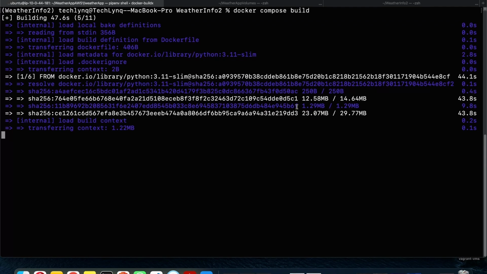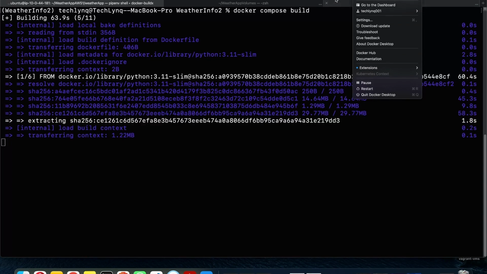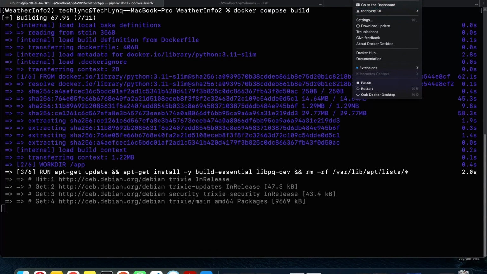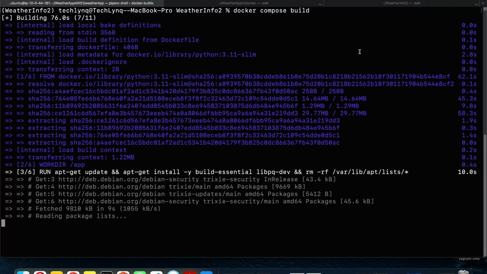By the way, I should point out that before you run this command, you need to make sure that your Docker is up and running. Your Docker Desktop is up and running, as you can see here, because sometimes I make the mistake of running the command without starting Docker. It is important to check that. So I'm going to leave this now and come back when it completes.